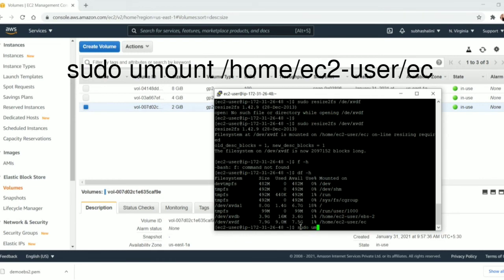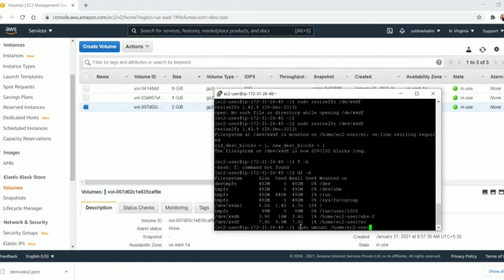sudo umount /home/ec2-user/ the name of the file, that is EBS3.